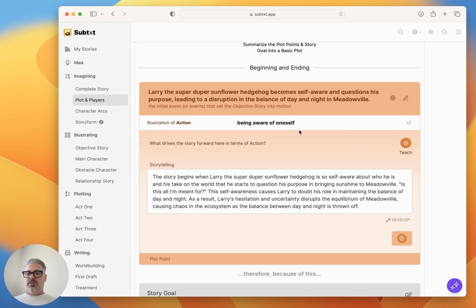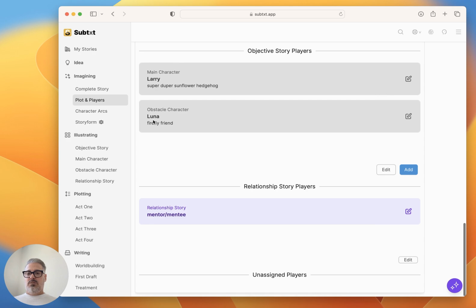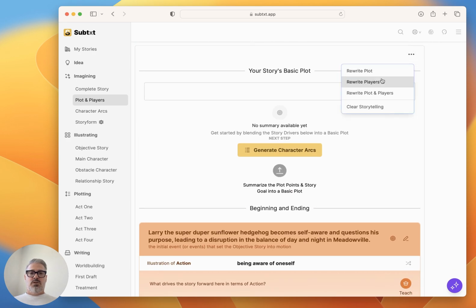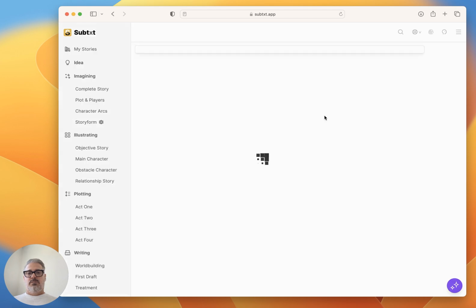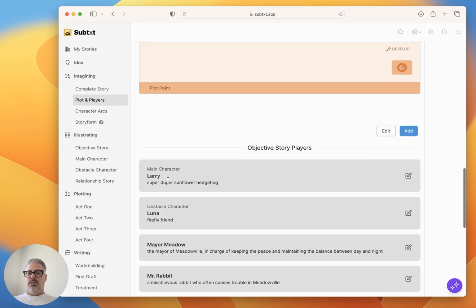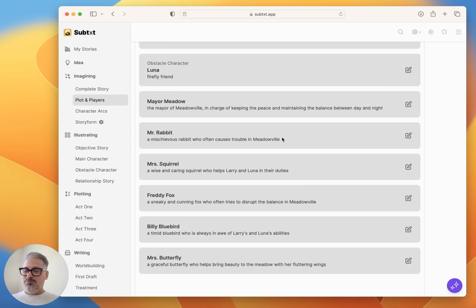Let's just hop into plot and players here. And I've got Larry and Luna, but there isn't another cast. So what I'm going to do is rewrite the players, all objective story players. It's already done. Did it come up with what players? Okay, cool. Kept the 2 of them. And now you'll see it came up with characters that'll fit in the story.